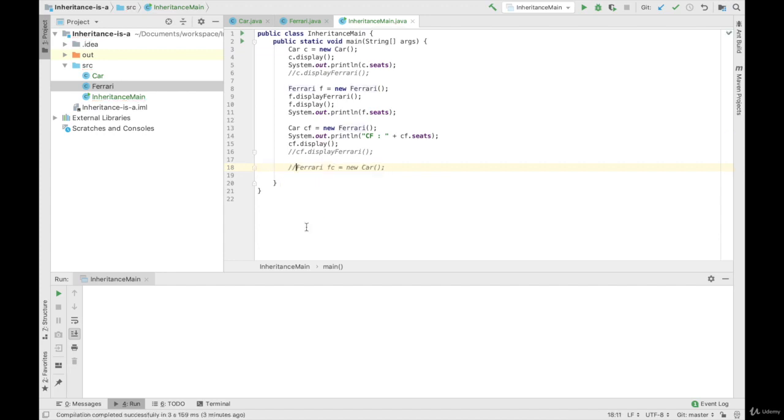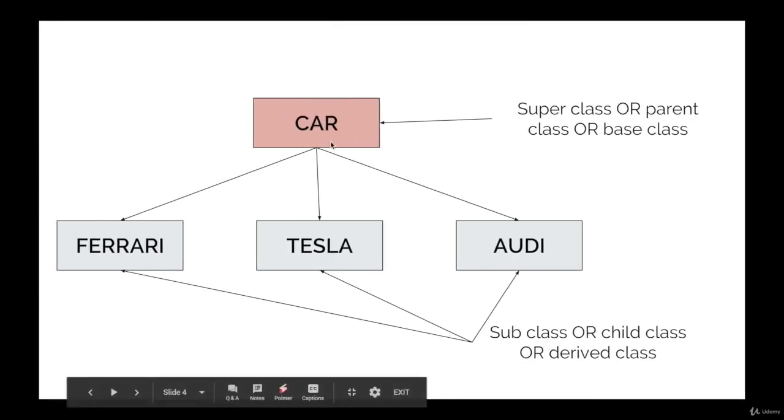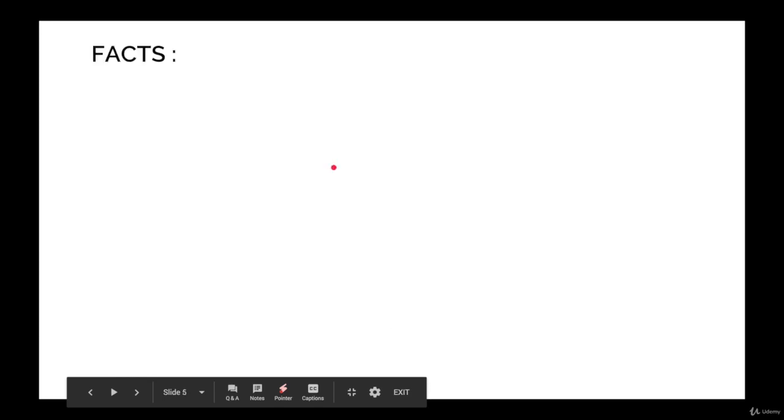So let's take a look at some of the facts that we can derive with the help of this example. I'll hop on to my presentation. The first fact that we can talk about is that a parent class reference can be used to hold a child object, but a child class reference cannot be used to hold a parent object.